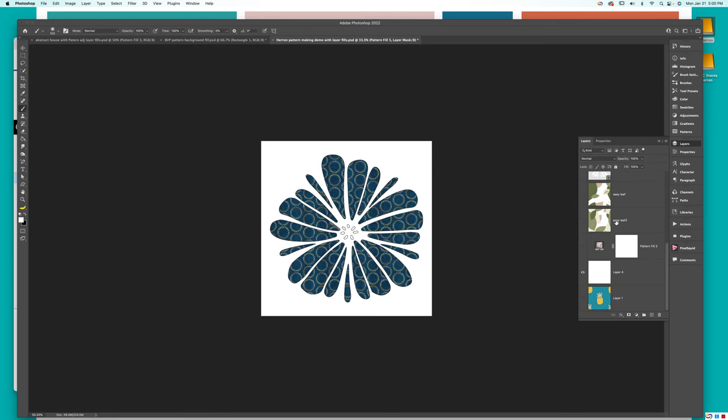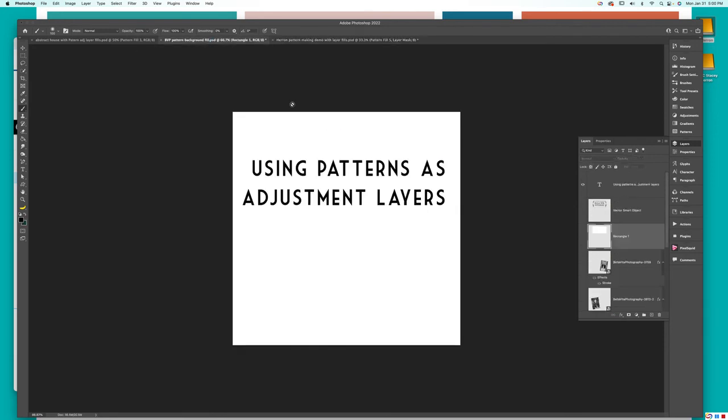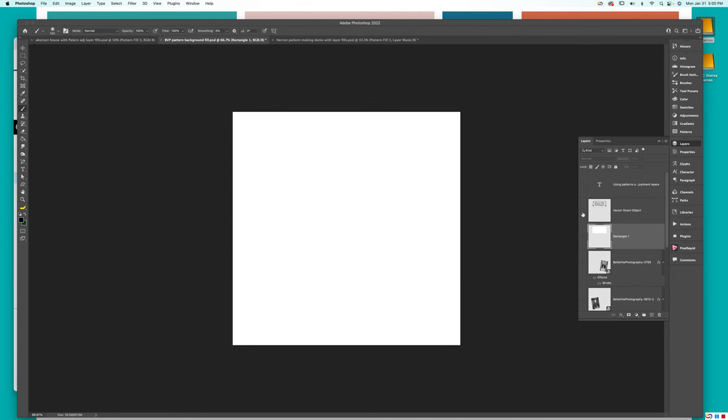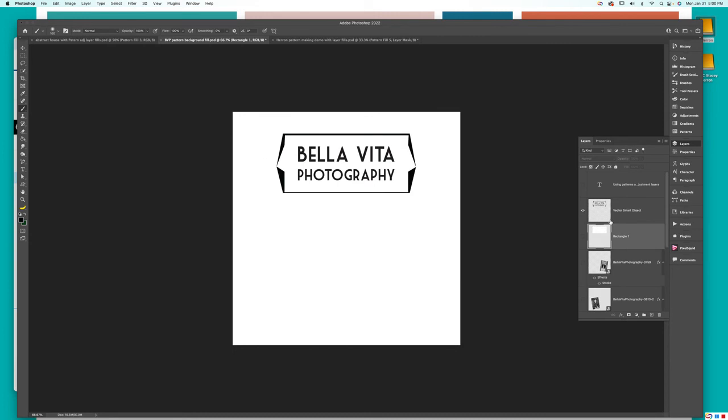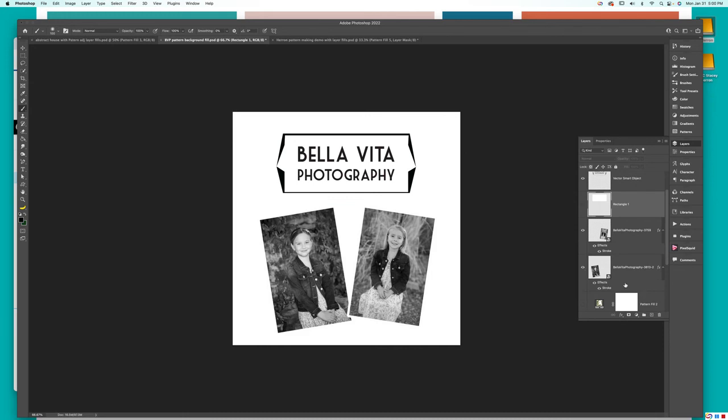I've made a bunch of other patterns here too, but let's look at another practical application. So for here, I'm going to make a quick ad about a really sweet sister shoot that I did. I'm going to pop a couple of pictures in here. And then we can really play around with whatever kind of background fill we want.